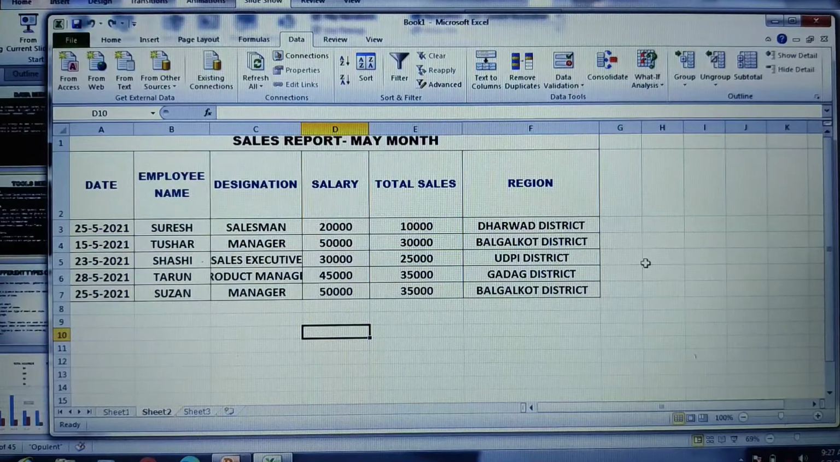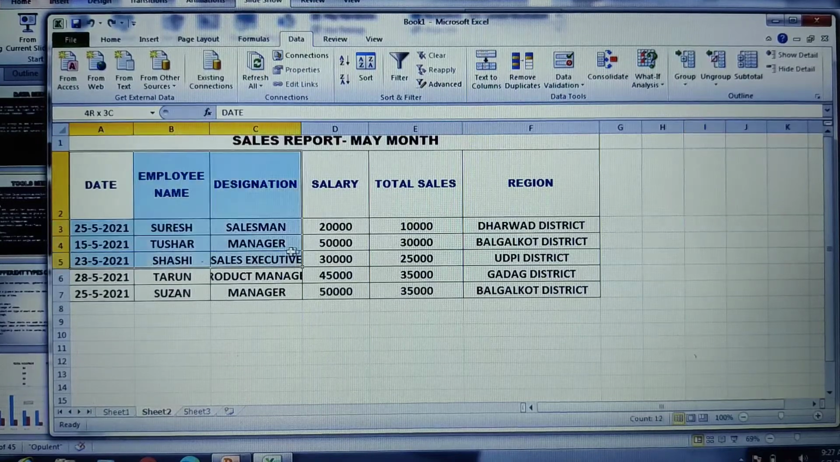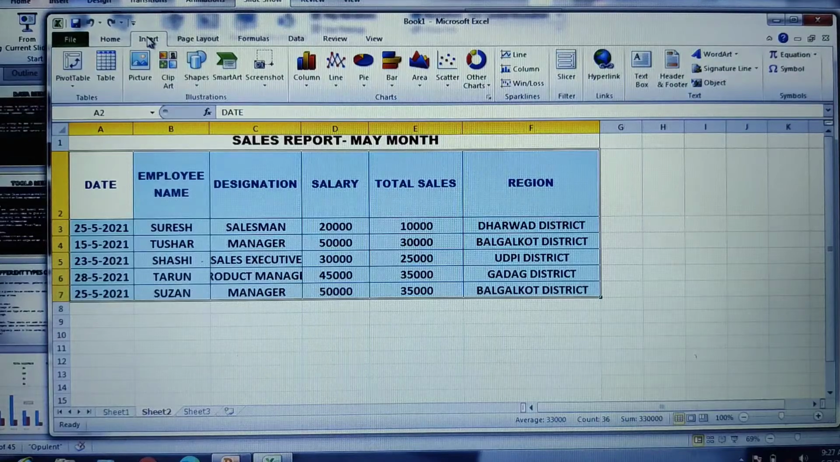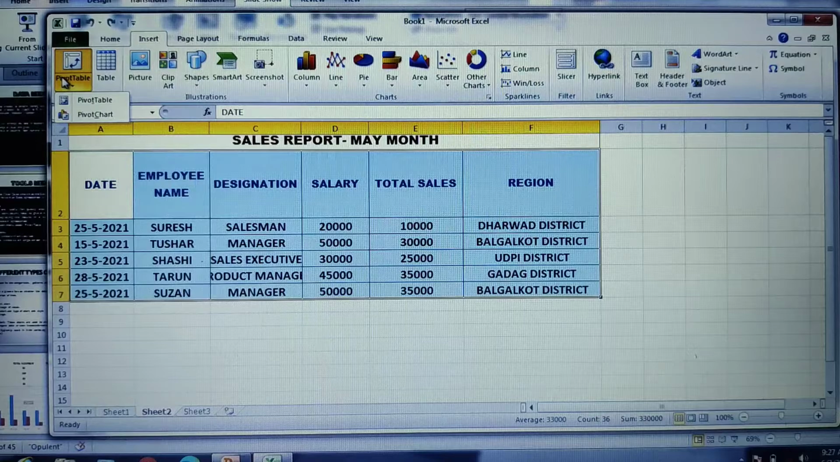Herein I have taken another sheet, that is Sheet2, the same table I have here, but here I'll be showing you how to have a pivot table. So to have a pivot table, select the range of the data. Okay, go to the insert menu. Herein we have pivot table. See what it is. It helps you have summarized data using the pivot table, and you can even have a pivot chart. Now here I'll be showing you the pivot table. So click onto this pivot table itself.